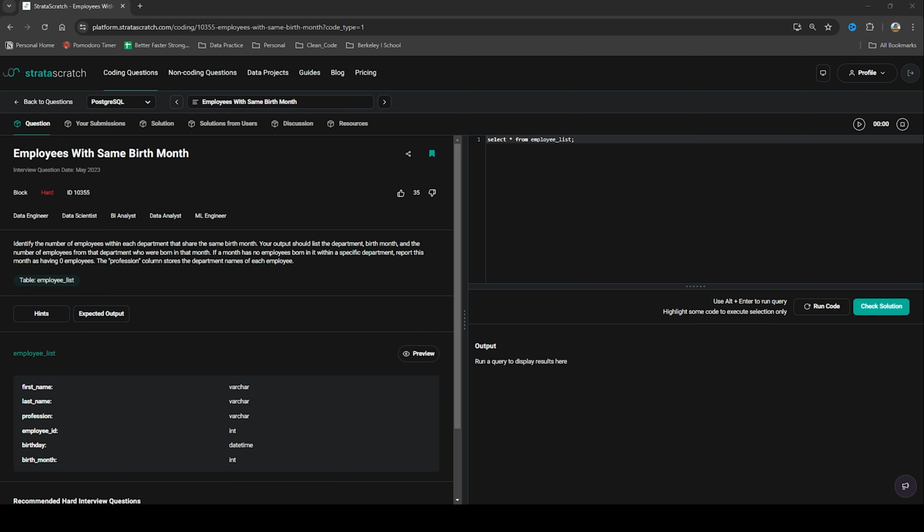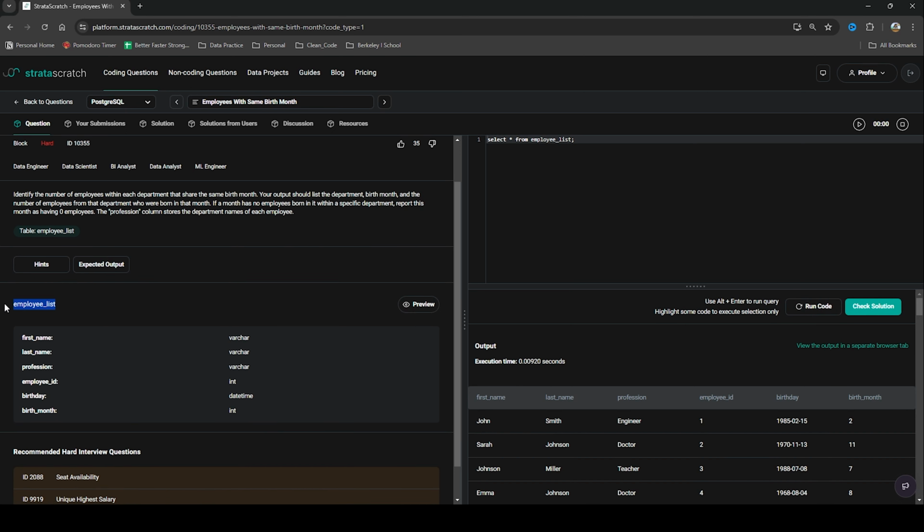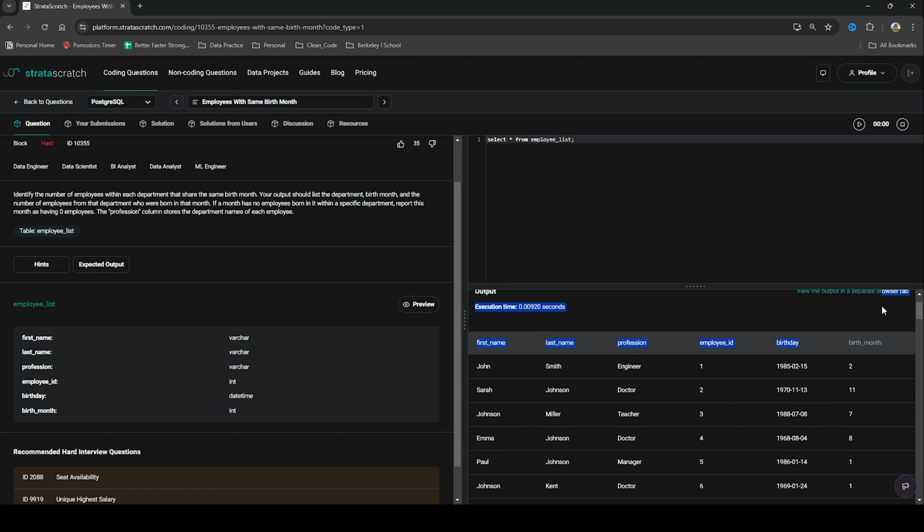As far as problem statements go, this one is actually pretty involved, but we're going to break it down further in the notebook to piece out what we actually need to do and how we're going to get it done. If we look at our table, we only have one table, wonderful, but we have birthday, birth month, employee ID, profession, last name, first name as our columns. We've already extracted the birth month out of the birthday. That's going to save us a ton of time.